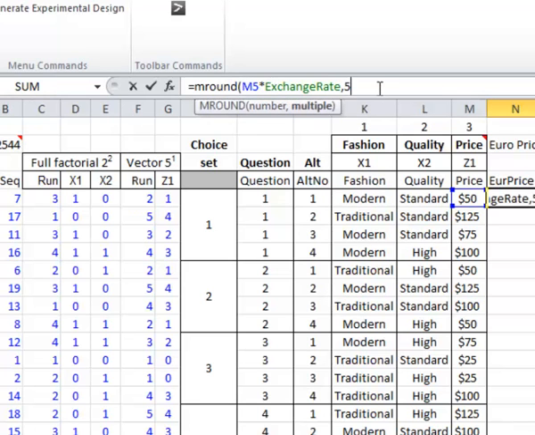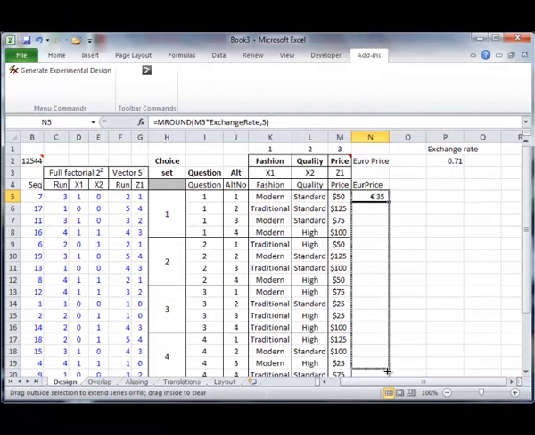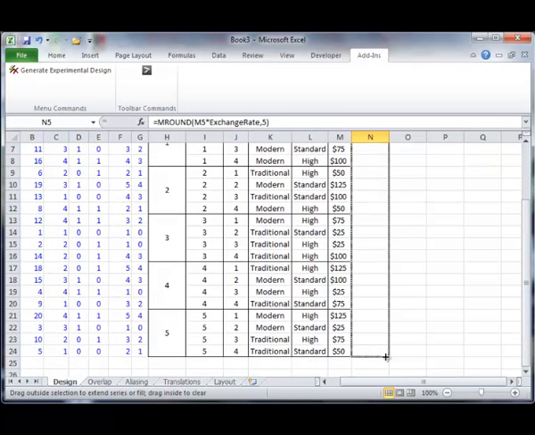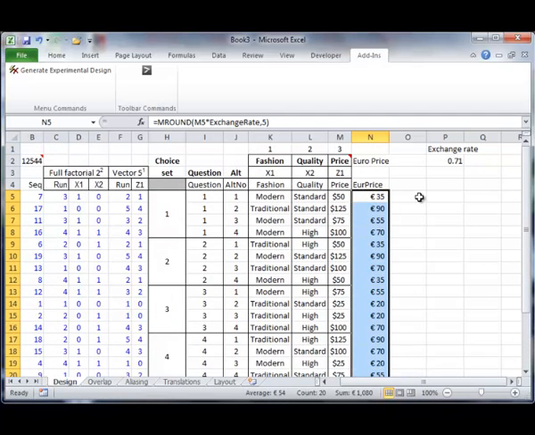We want to round it to the nearest 5 euros. So there's our price in euros rounded to the nearest 5. We copy that to all the remaining rows in the design table. And now we're ready to go back and recreate our layout.